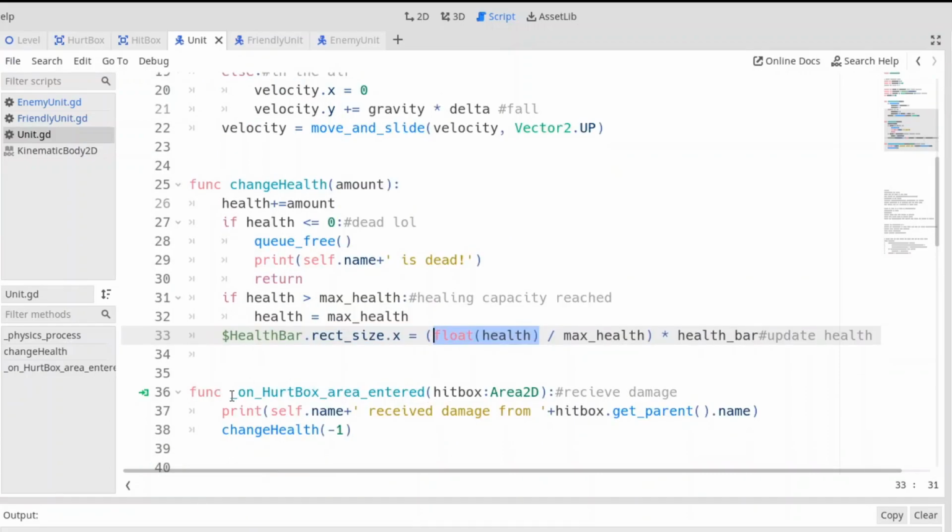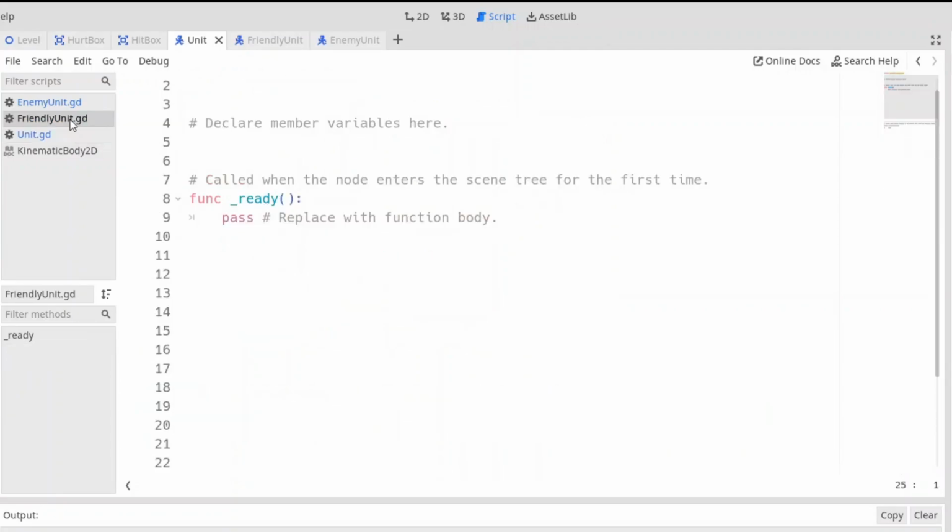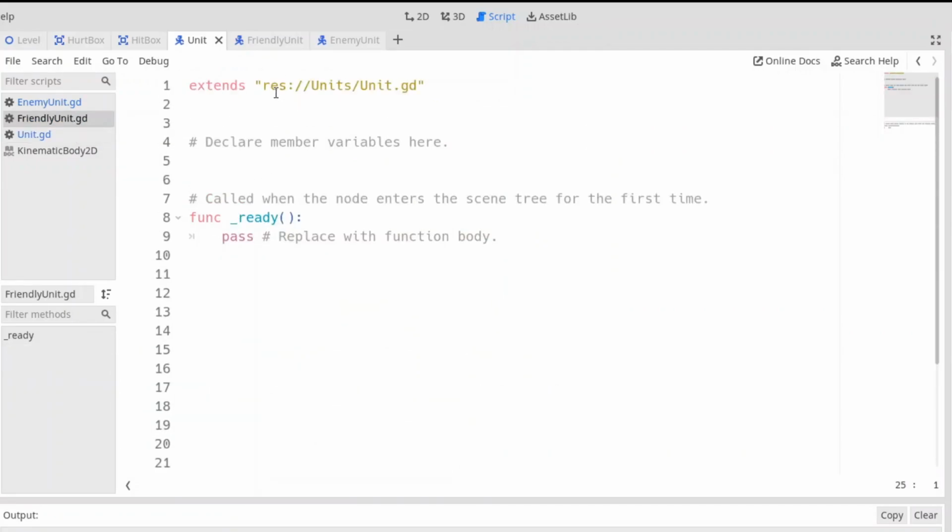Here's the function that is connected to the hurtbox, which prints a message every time the unit is in contact with the hitbox of an enemy and lowers the health by 1. I have also, like I mentioned, the friendly unit script, which is an extension of the general unit script. Currently it doesn't do anything.